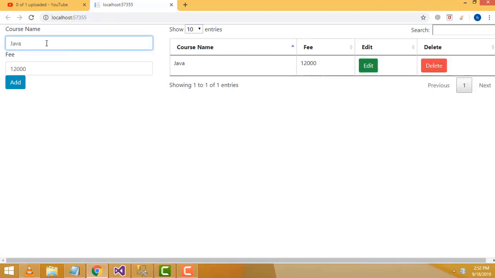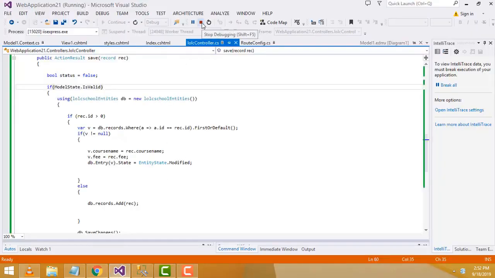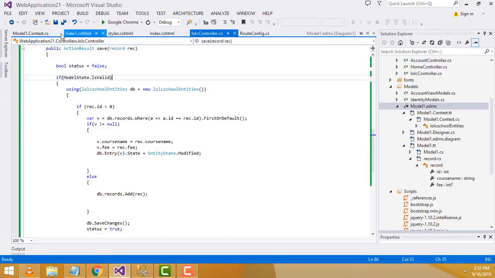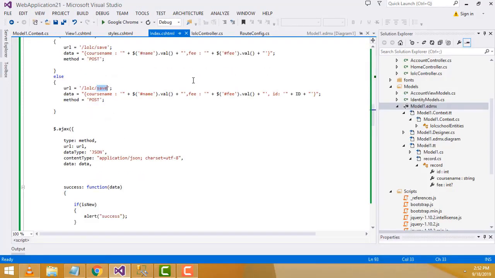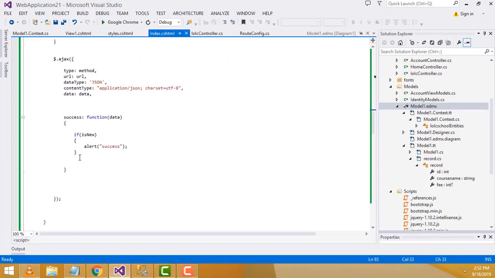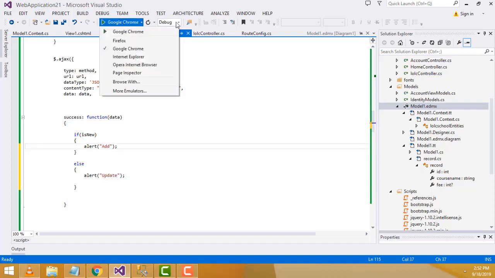Okay, I'm going to create, instead of Java, as C#, 15,000 fee, click add. Right, the problem is I didn't write the edit part. If it is not new, you have to write another message in the else part. For the message, you have to write alert, Control C to copy, updated. This one should say updated. Right. Now let's check.